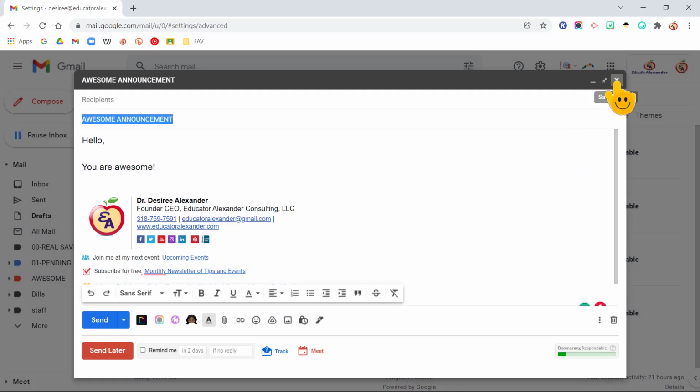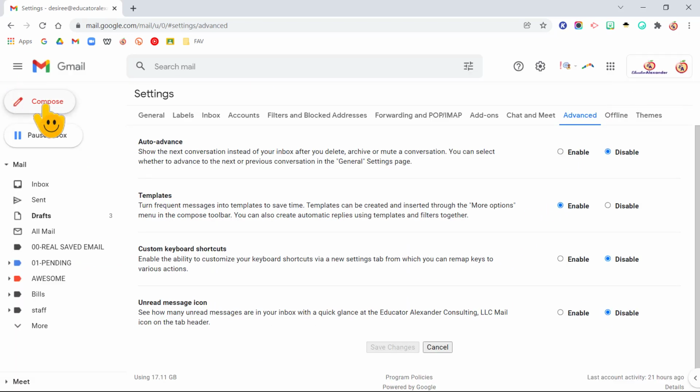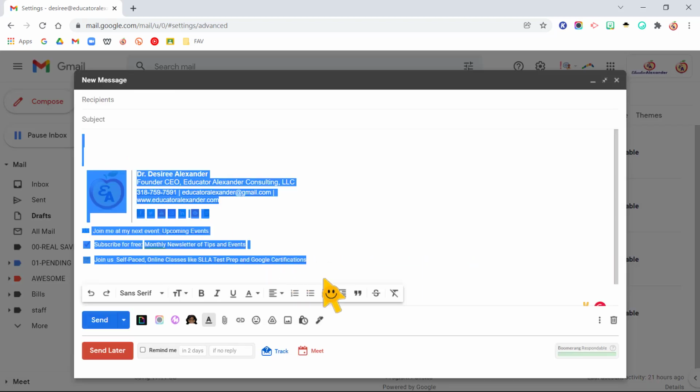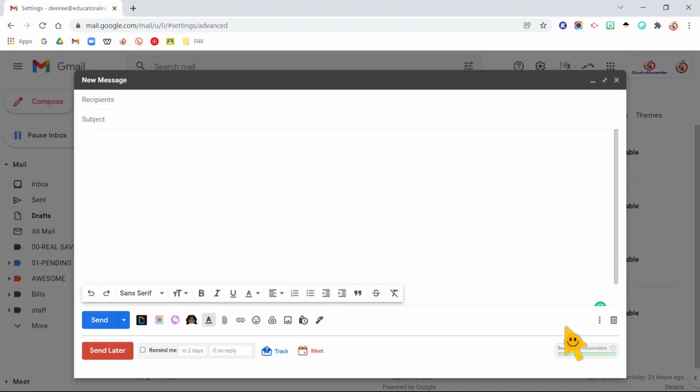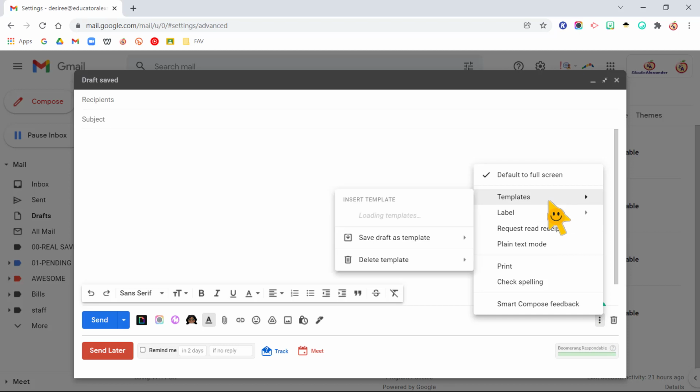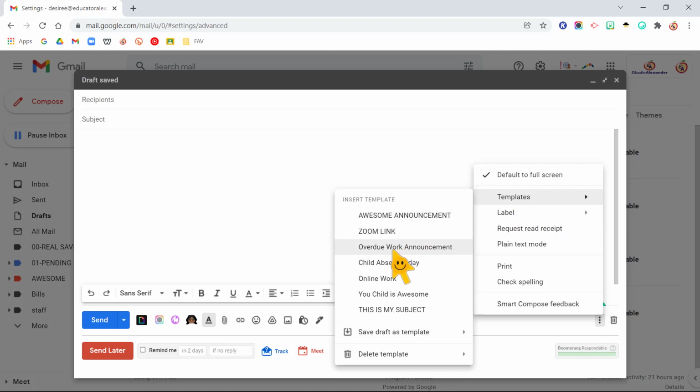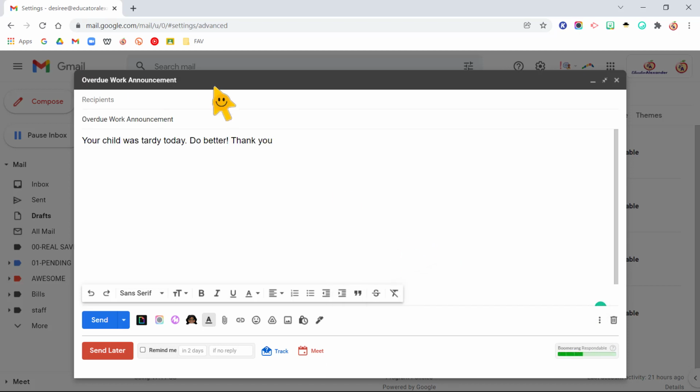If you want to edit a template, what you would do is compose, take that subject out, because remember, you never want to use the subject. You're going to go ahead and add the template, like let's say overdue work announcement. And I want to add an exclamation point to thank you. And I want to put thank you down here.